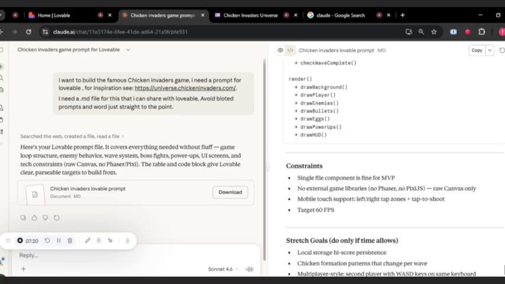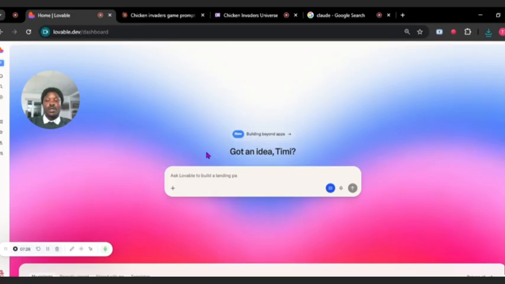As you can see on the screen, it has done generating the .md file. So we'll download it and go to Lovable. Now for me to work on Lovable, it is very, very simple and straightforward. I just say, build me Chicken Invaders.